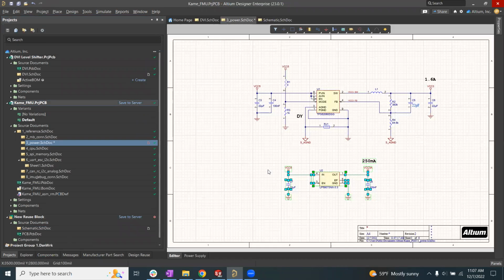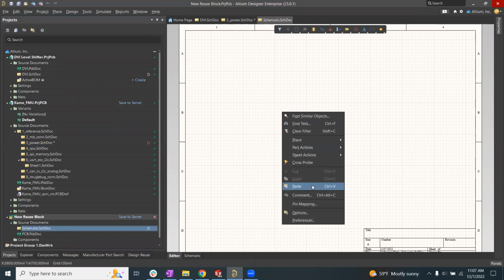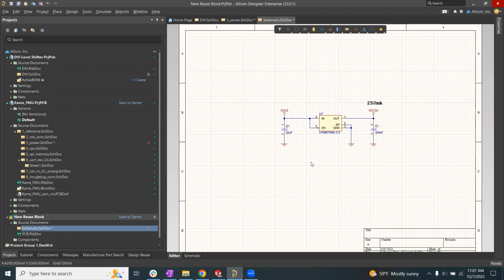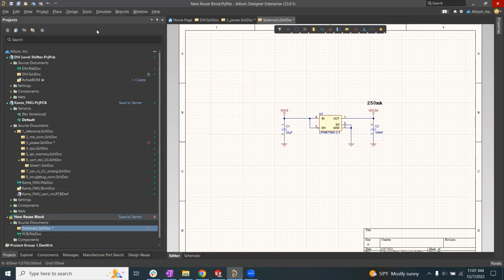So in the event that I had something already copied to my clipboard, I could use that. And when I go and open up my schematic sheet in the reuse block, then I would be able to go in and place that. Once it's placed, I will want to push that annotation, and I'll just do that quietly, and then update it through the engineering change order process as well.